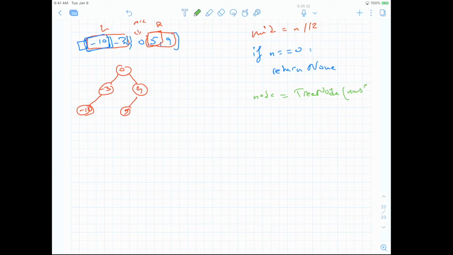So we'd have our node equal to tree node, and we'll need to put the value at mid, right? And then for node.left, we need to recurse on the left side. So we call our function, let's call it maybe DFS, or actually maybe let's just call it recurse. Okay, and then we would pass just the array from 0 to mid. That's what we did here.